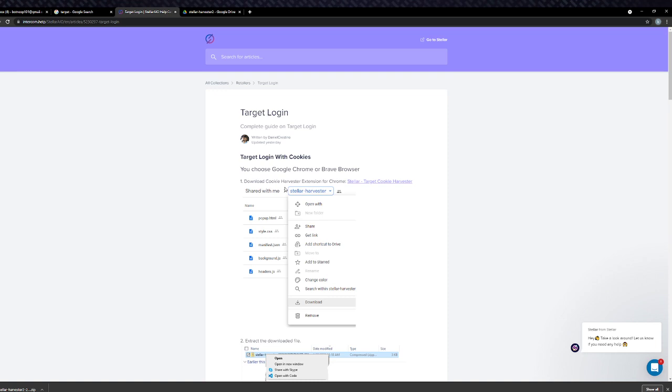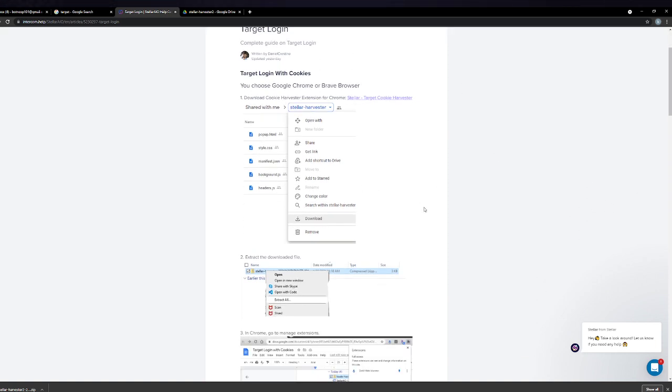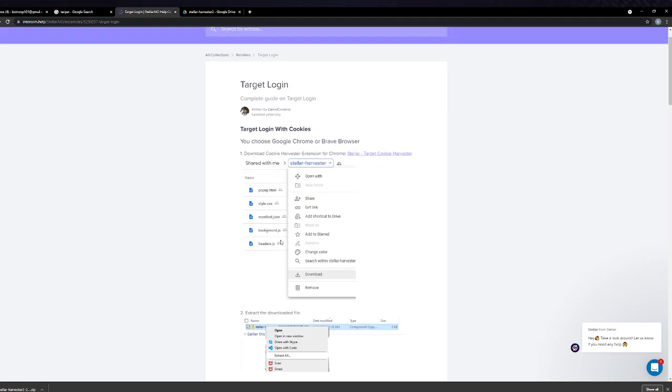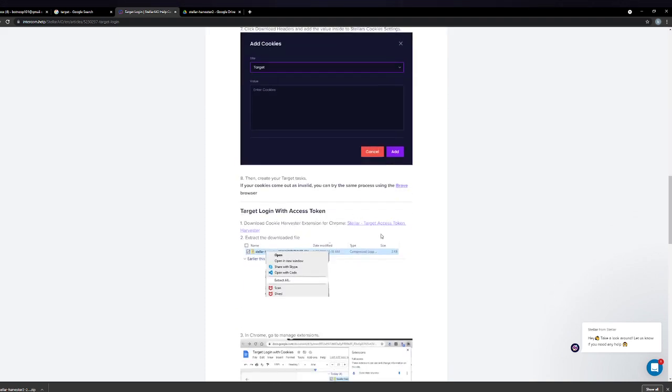I have this website loaded up. This is part of Target's guide help, the Target login. I'll link this in the description. But right here, we're going to ignore this and scroll back down.